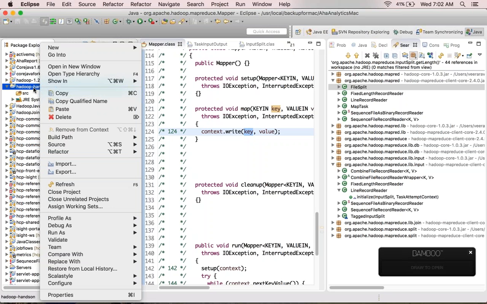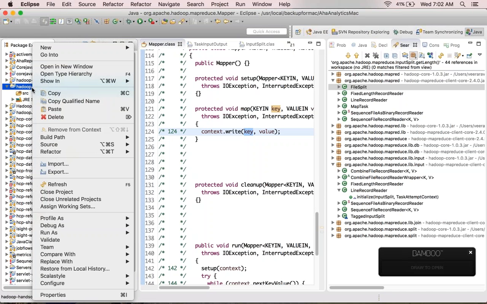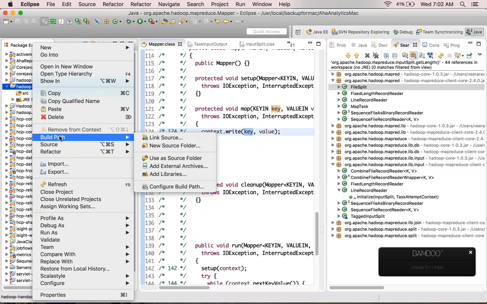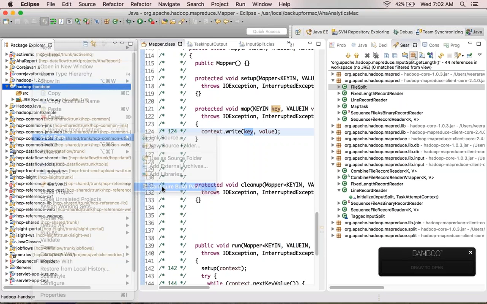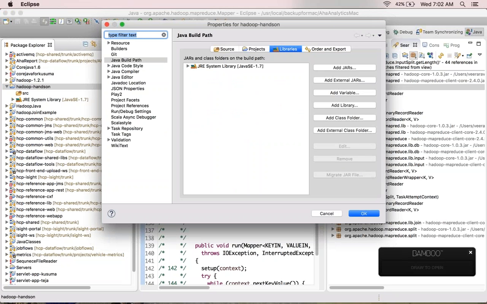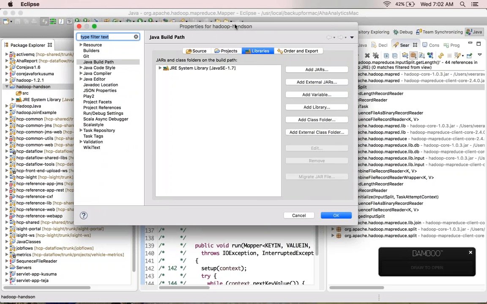Right click on the project, go to Build Path, and click on Configure Build Path. You'll come to the Properties window for your project. In this window, instead of adding all the libraries here, we will add a user library.